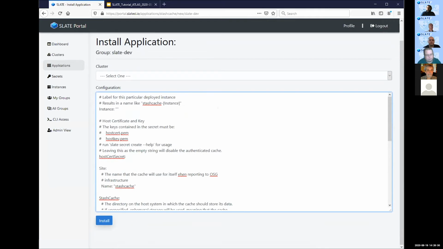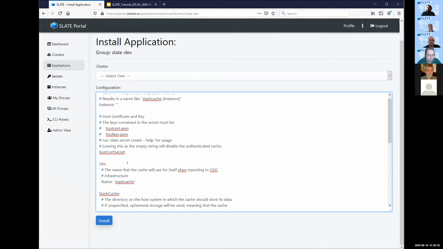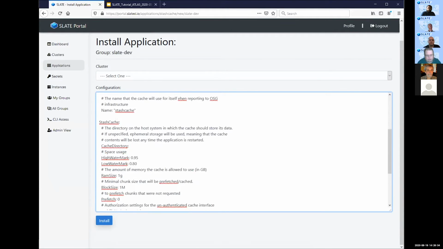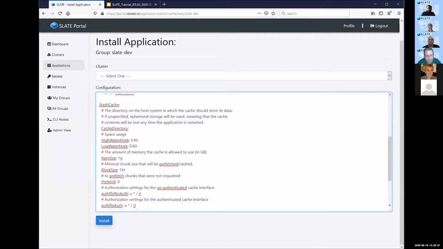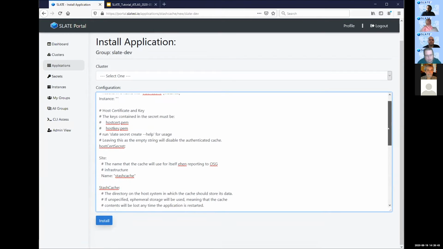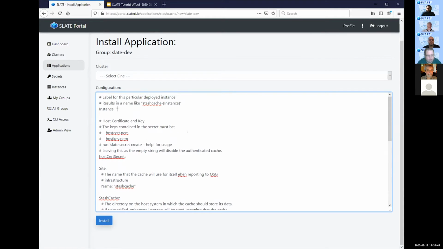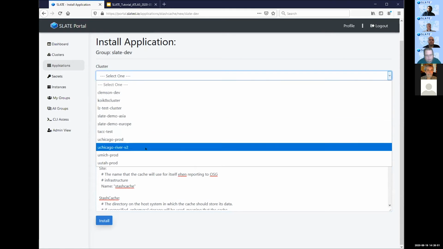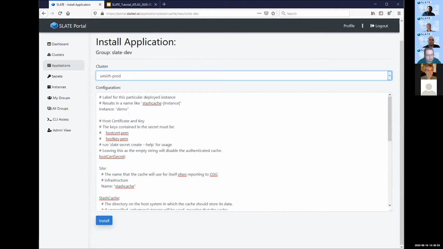This is very similar. For OSG's version of StashCache, you have a lot of the same parameters: feeding in high and low watermarks, auth files, all that normal XRootD stuff. I think I'm basically going to leave this alone. Maybe I'll put a demo here for the instance. And I can say, okay, I want to deploy this at UMich Prod, which is our SLATE cluster that we have at the University of Michigan. And I can just click install here.